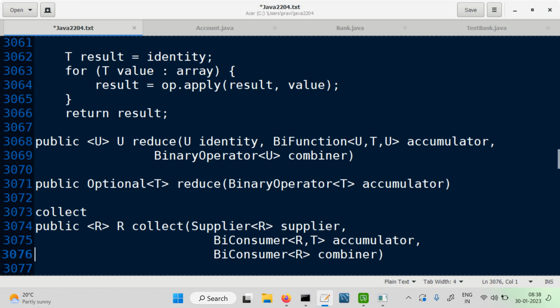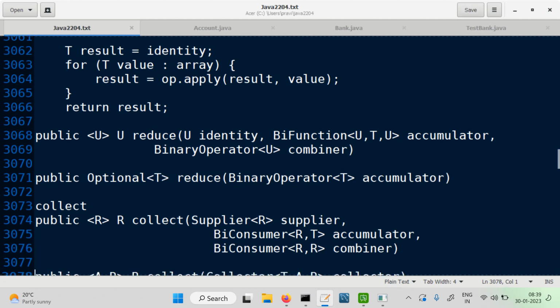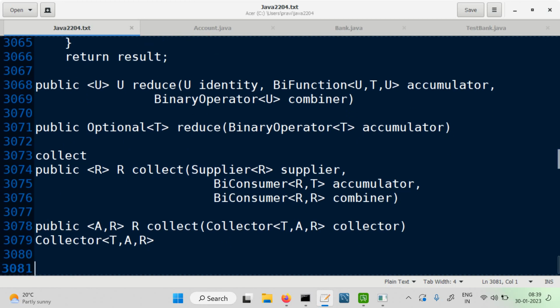So yeah, I put something wrong here. It has to be, because BiConsumer has two parameters, but both are of type R. The combiner is combining R. The R is your result type, right? Intermediate result type. Okay, fine. So two forms of collect.